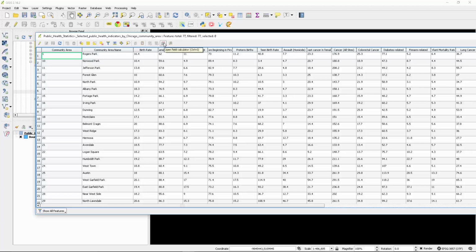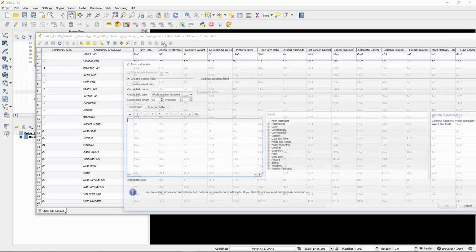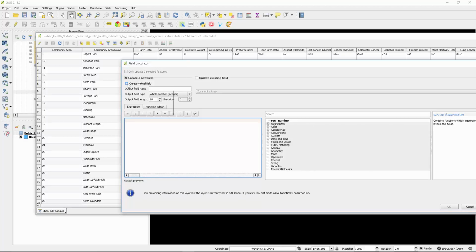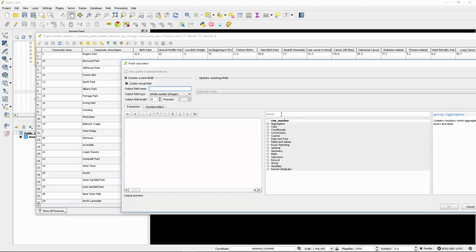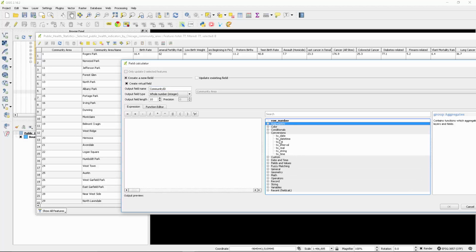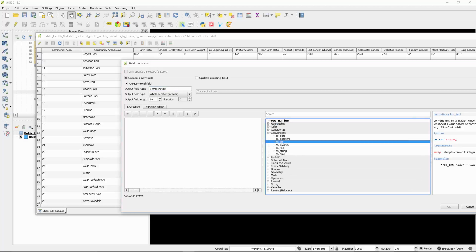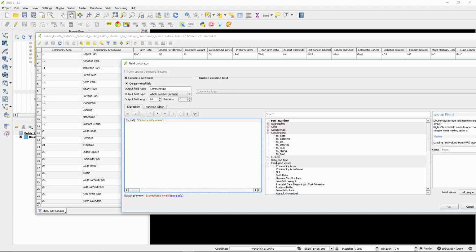I'm going to come over again to my open field calculator, click on that, and I'm going to say create a new virtual field. I'm going to type in community ID, and we'll do exactly the same thing we did just a second ago. We're going to come down to conversions, find to int, double click on it. We're going to go down to fields and values, and we'll see that it's community area. We'll double click on that, and then we're going to close that off, say OK.